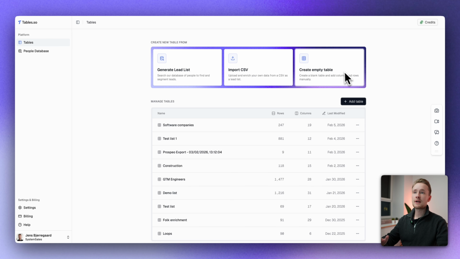The first way is by creating an empty table where you can manually start to scrape and sort your leads. The other way is to import a pre-made lead list via CSV, meaning that if you already have a CRM with a bunch of leads that you want to enrich, you can just export them via CSV and upload them to Tables and start enriching them. Or if you have built a lead list another place and you just want to enrich them with our data, you can also do that by importing it via CSV.